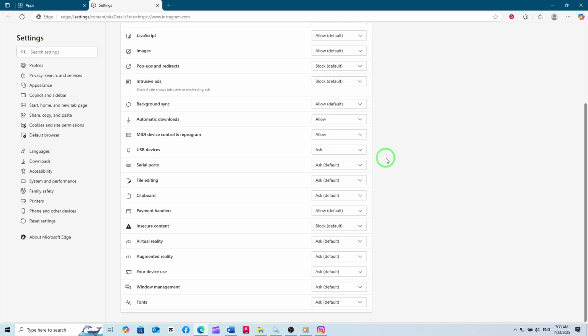If you ever want to turn this feature off, just follow the same steps and switch the option back to your preference.